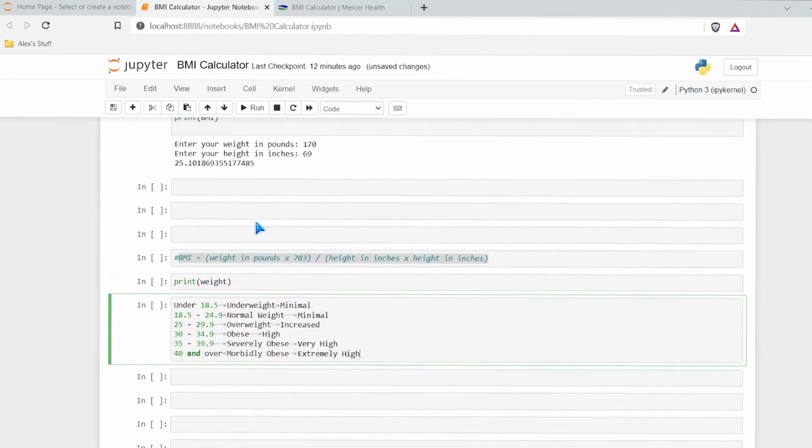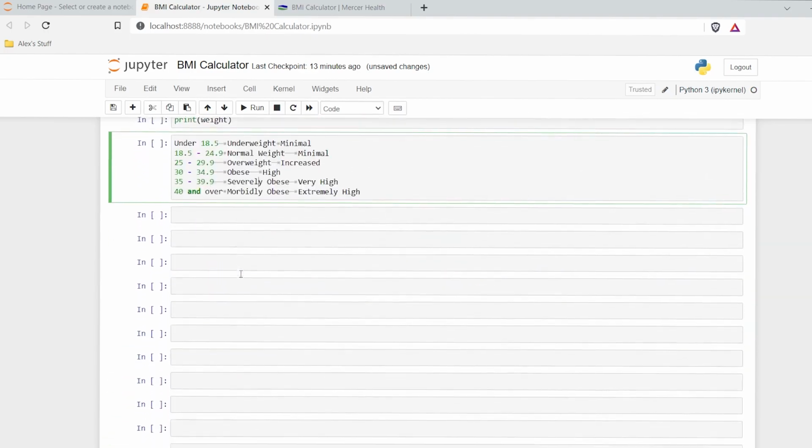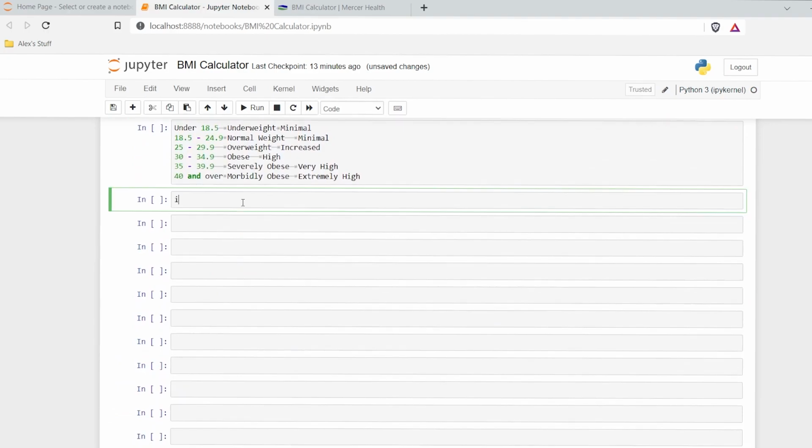Perfect. So what we now need to do is say, okay, if the user has given us this input, we want to tell them if they are a normal weight, overweight, obese, severely obese, anything like that. And we have these ranges, so that should help us out quite a bit. So let's just write our if statement and then we'll include it up here. But let's go down here and we'll say if BMI is greater than 0.